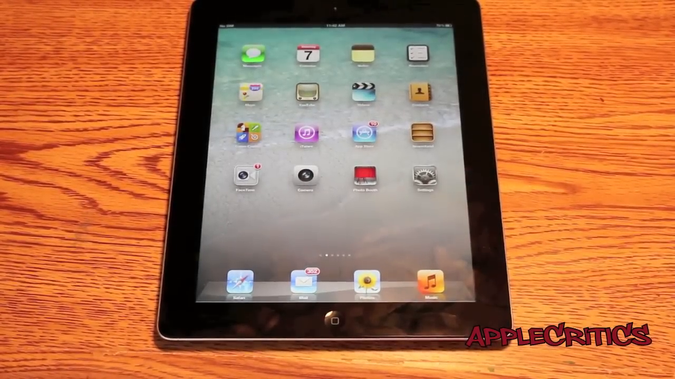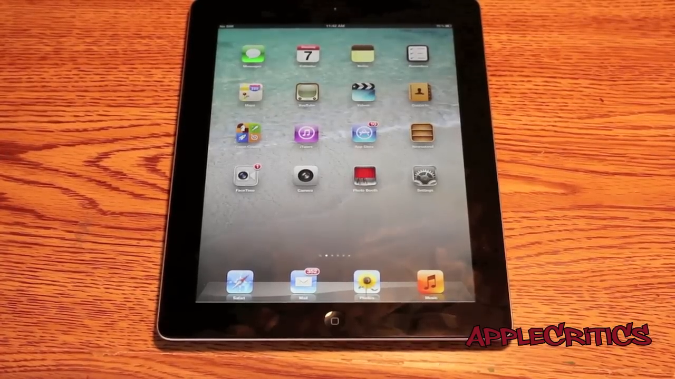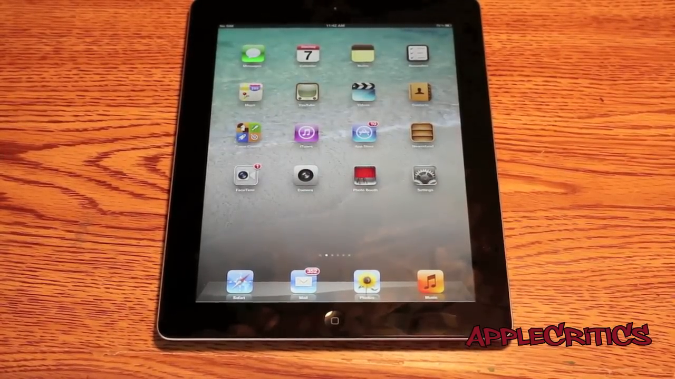So thank you for watching this video on Speero. I highly recommend giving it a try, and it's only 99¢, so you can't go wrong with this Cydia tweak.